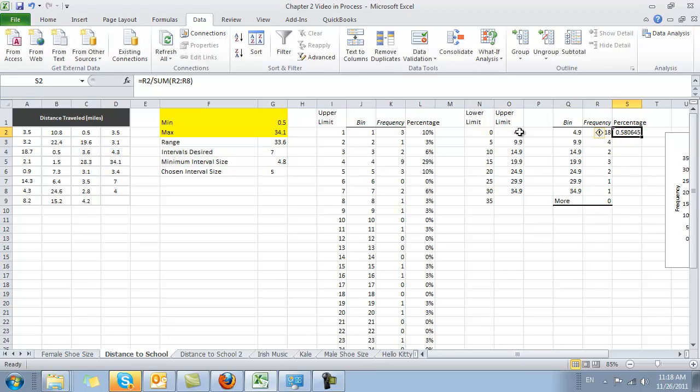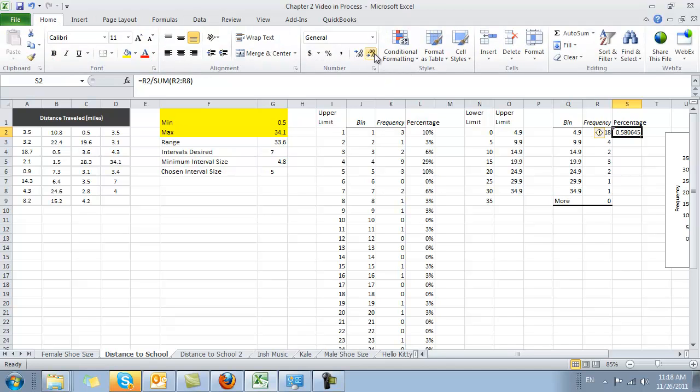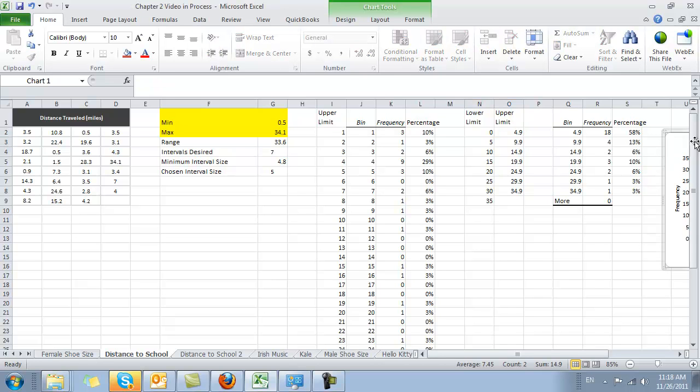There we have it. So I have about 58% people saying that they travel less than 5 miles. Very, very concentrated answer. Putting the dollar signs so I can hold the denominator constant. Copy and pasting. And I have about 13% saying they travel somewhere between 5 and 10 miles, or 9.9 miles. Finally, let's plot this. There's my plot.